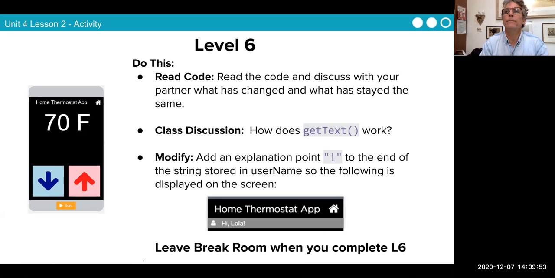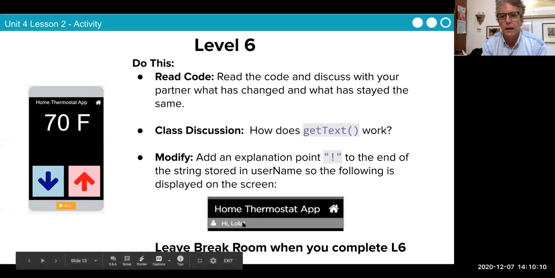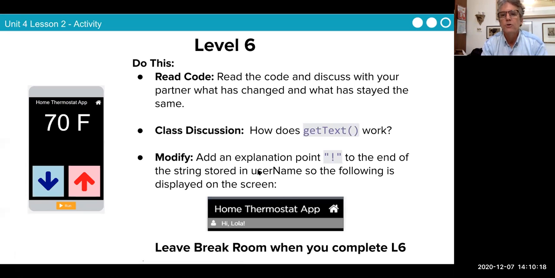Anyone? What does something inside quotation marks instantly mean to us? Is it a number? It's a string. Thank you, Colin. All right, so the way it is now, it's just going to say Hi Lola with no exclamation point. You need to add an exclamation point to that username text.